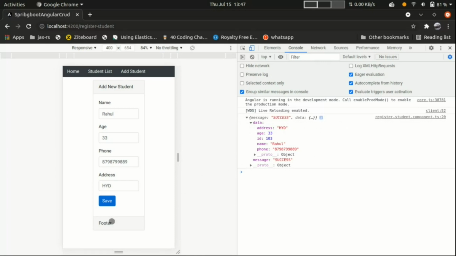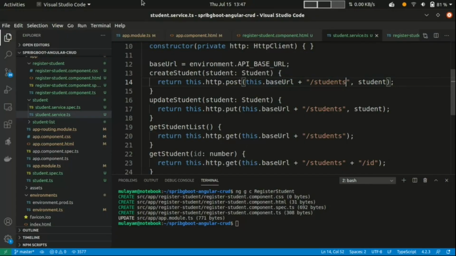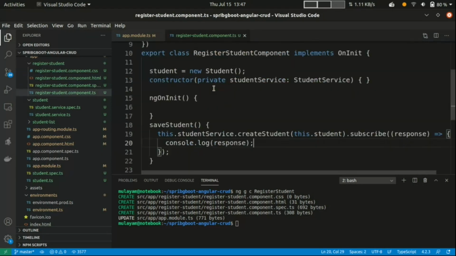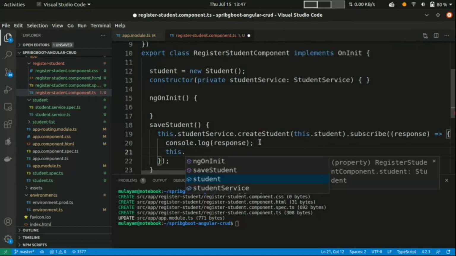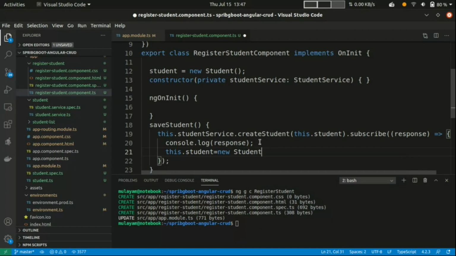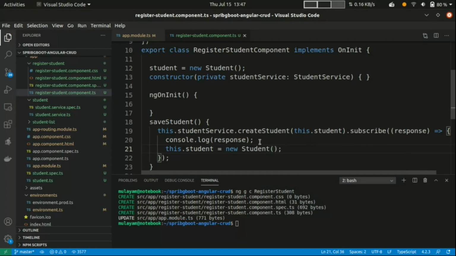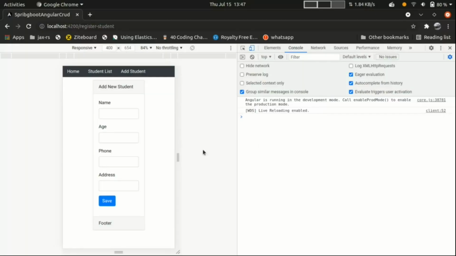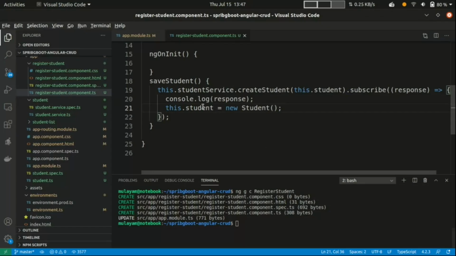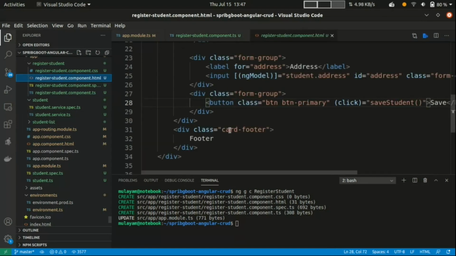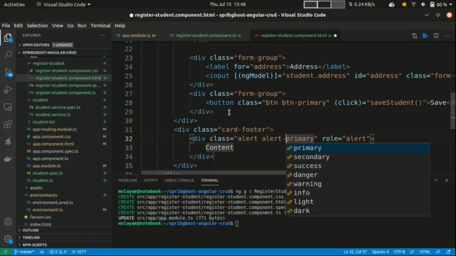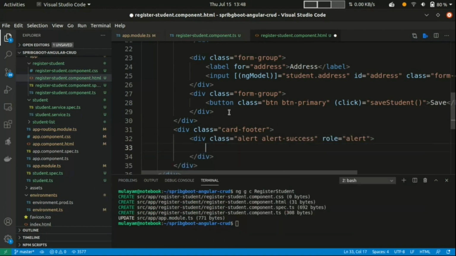This response. What I want is to show some message here like successfully saved, and I want to clear this field. Okay, so to clear this field, we can simply close this one here. After getting the response, just do this.student equal to a new reference. New reference means now we'll get all the default values that will be replaced. And the next thing is I want to show a message here, successfully saved. So I want to add an alert in the footer, an alert-success.